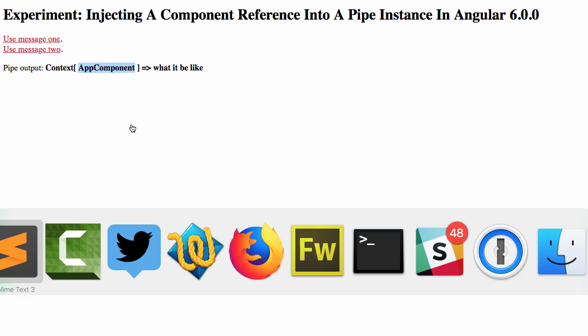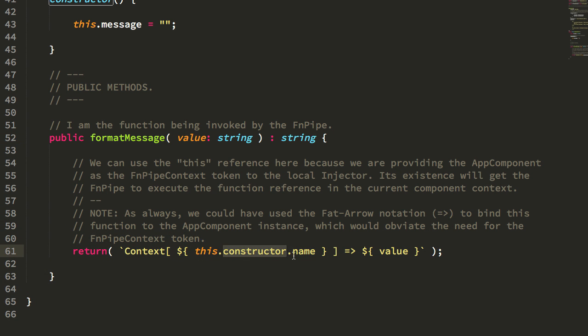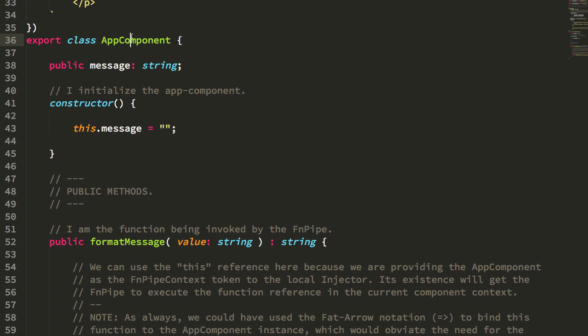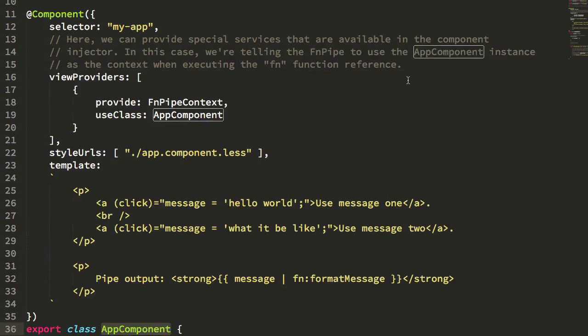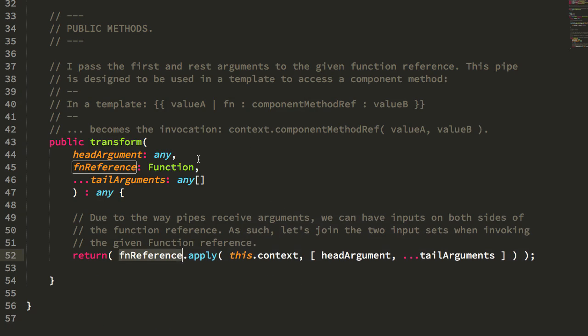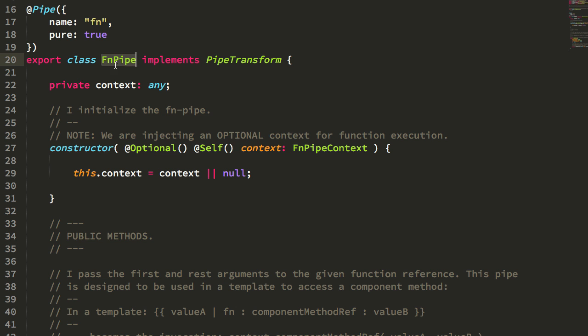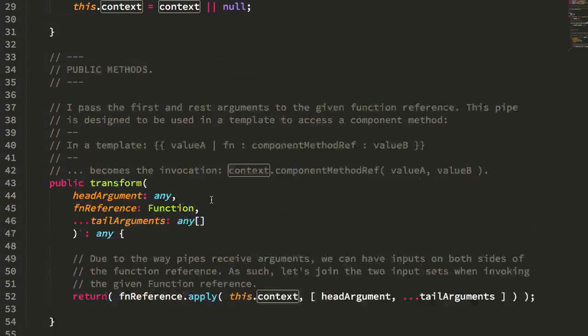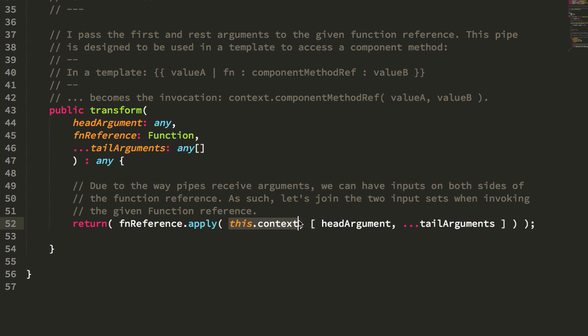Remember, that's, again, this dot constructor dot name, app component, and that works because the this reference here is being bound to the instance of app component, which is being defined as the FN pipe context, which is then being injected into the FN pipe as the FN pipe context type, which is then being used as the execution context when we call dot apply.